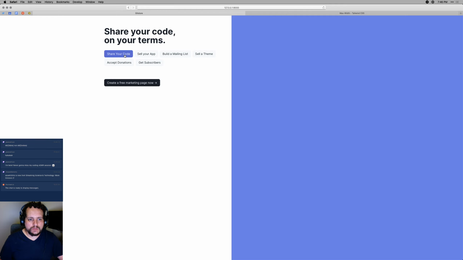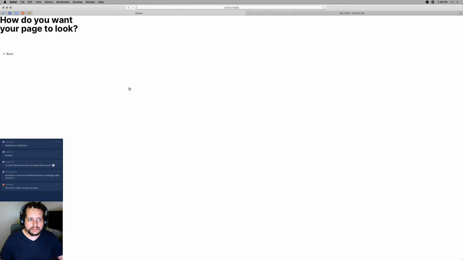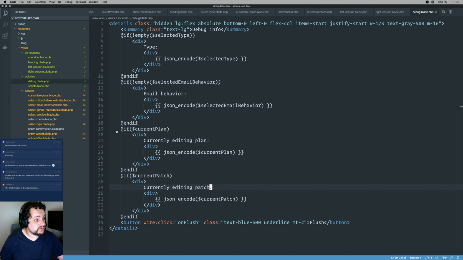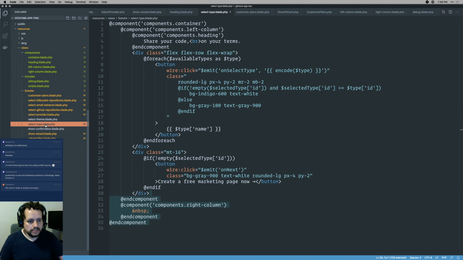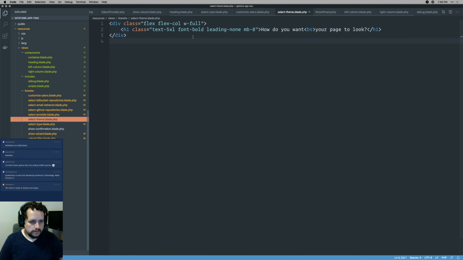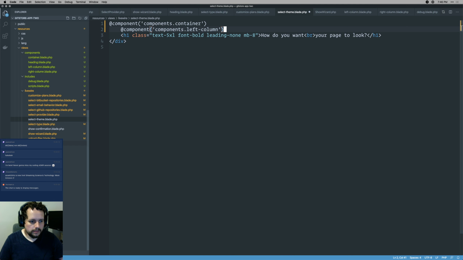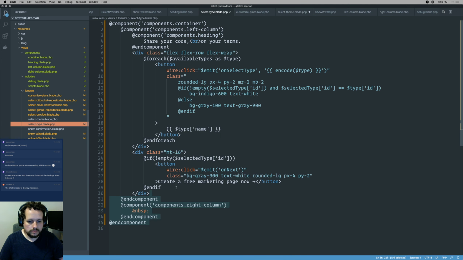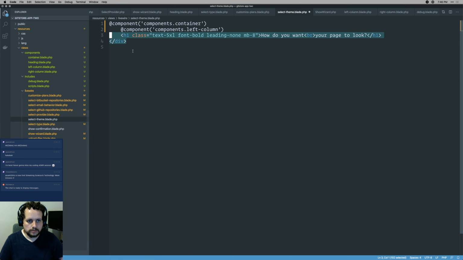So I think if you do share your code and you go next, it takes you to select theme. So I do need to fix that quickly. I don't need to fix the confirmation yet because I don't think you can get to confirmation yet, but I do need to fix this. So select theme like that. Select types right hand column. Oh, no.